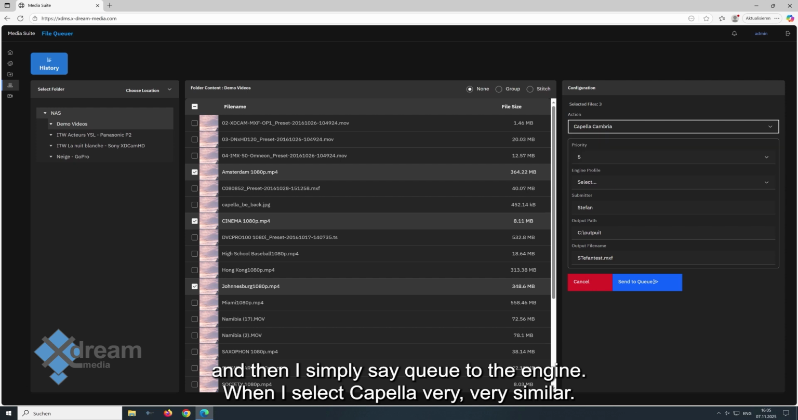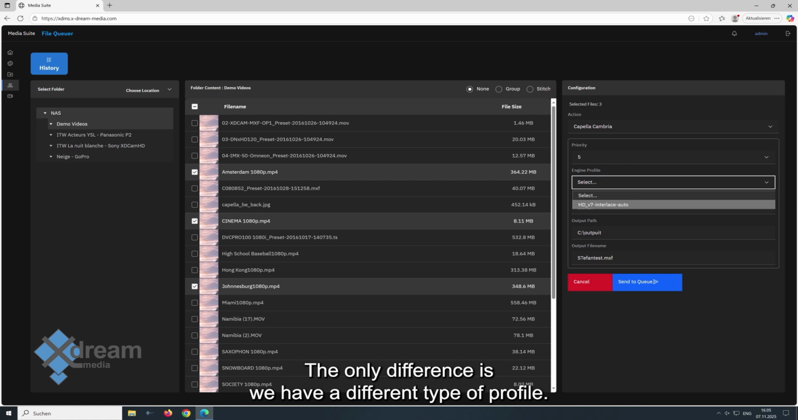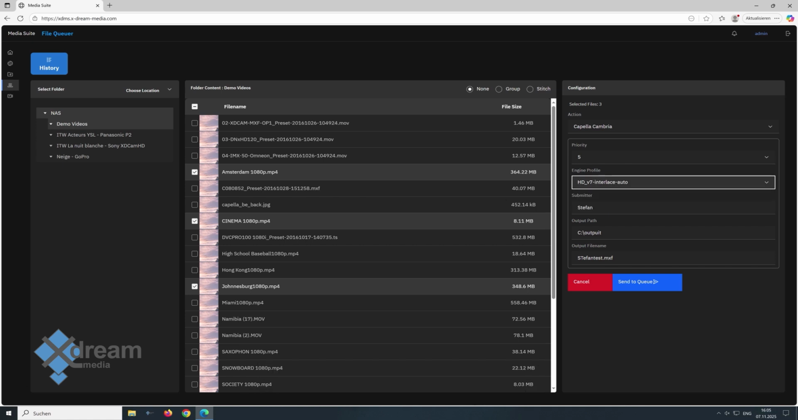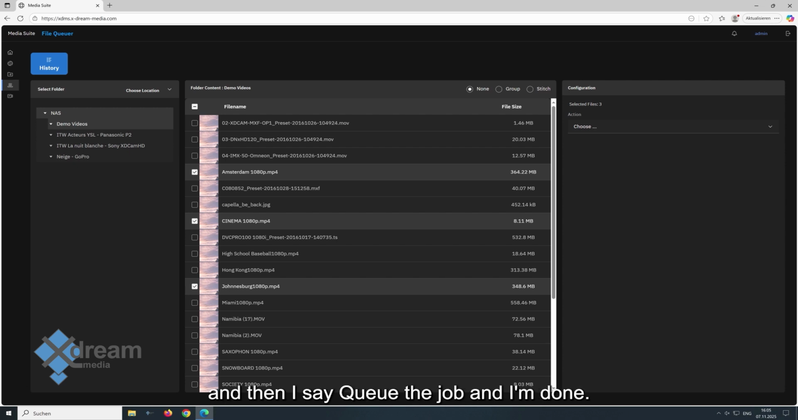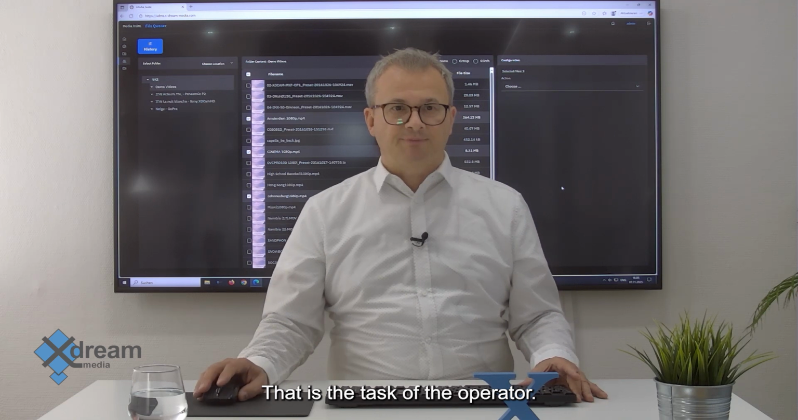Something very similar applies when I select Capella. The only difference is we have a different type of profile. Here we have dedicated profiles that are loaded to the system. I can say I want to do this HD video, and then I say queue the job. And I'm done. That is the task of the operator.